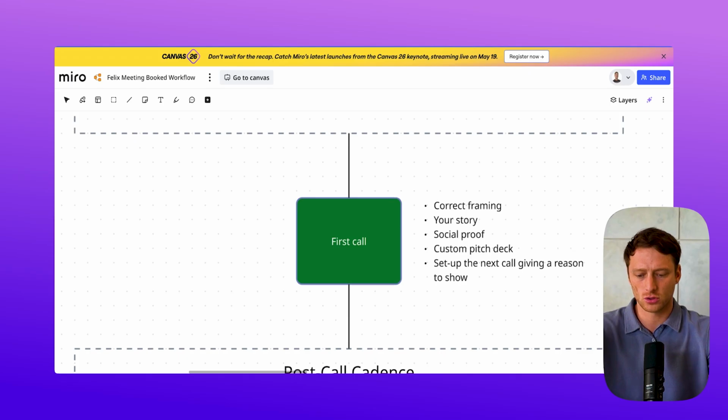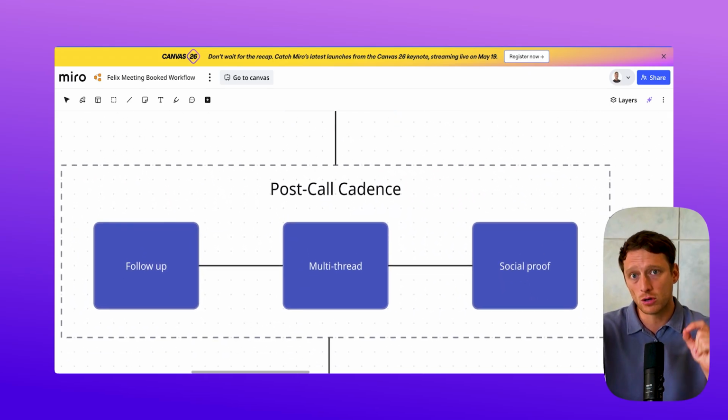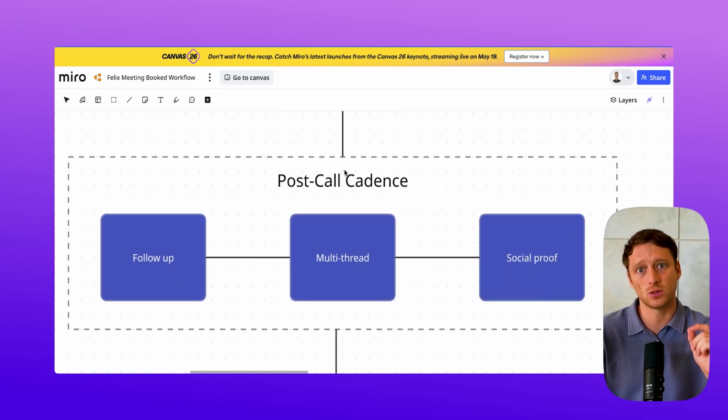So after the first call, we then want to have a post-call cadence, starting with follow-up. Now, follow-up after the first call is actually a really underrated touch point. If we have a really thorough, really detailed follow-up where we so clearly demonstrate just how much we understand their business, and then go into specific details around why our services specifically could help them in their current situation, it's going to create a really positive feeling for the prospect.